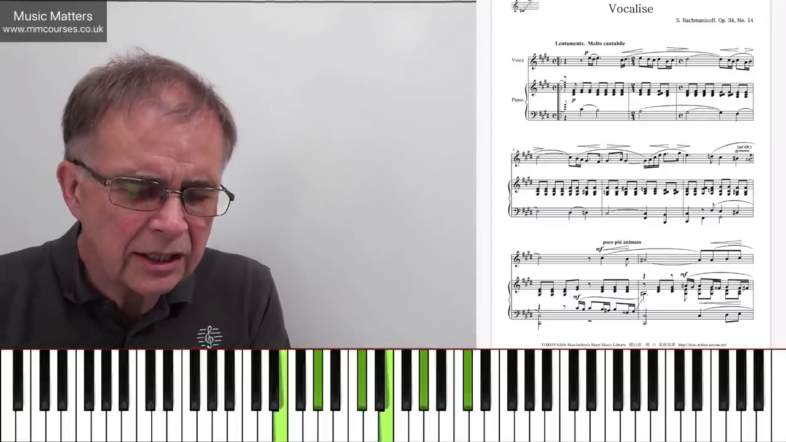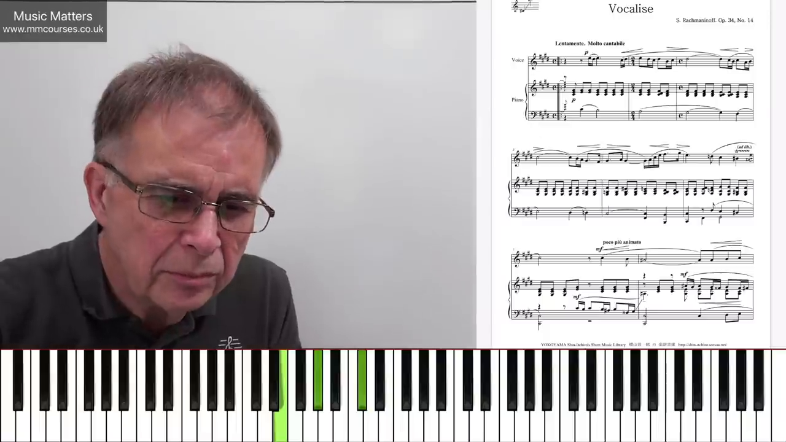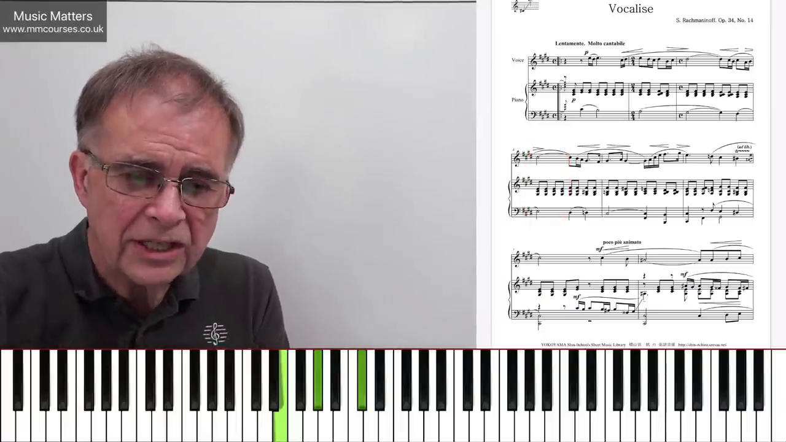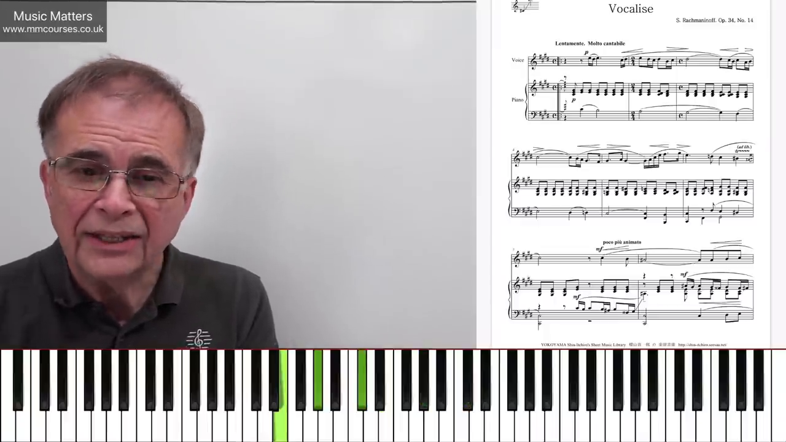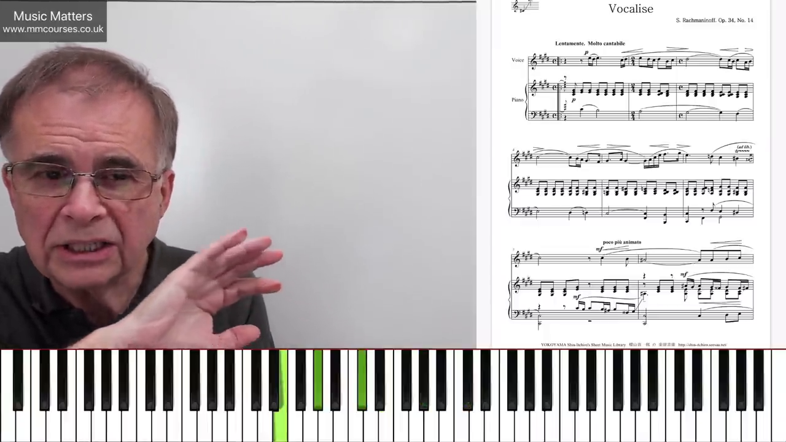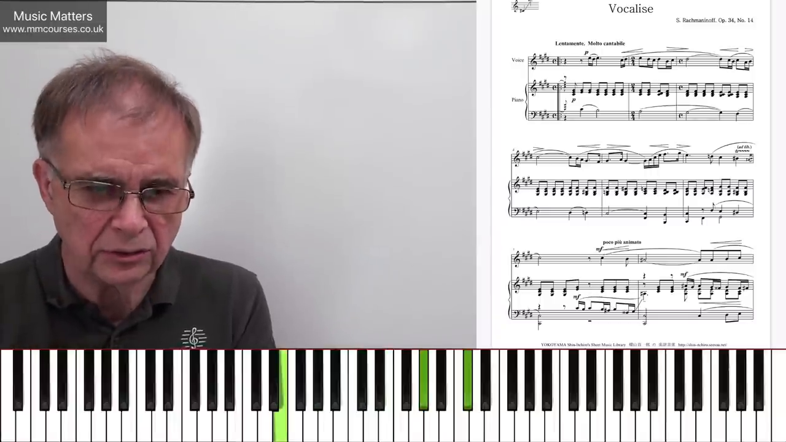And then there's a kind of simplicity as we arrive in bar four, because that's just a C sharp minor chord, the tonic chord in first inversion. And that's coming just at the moment where the melodic line settles on that long note.